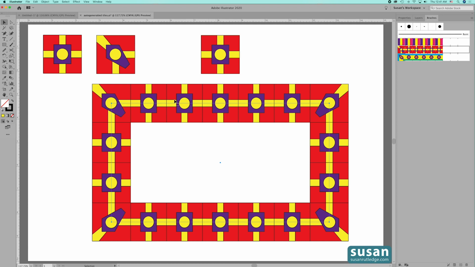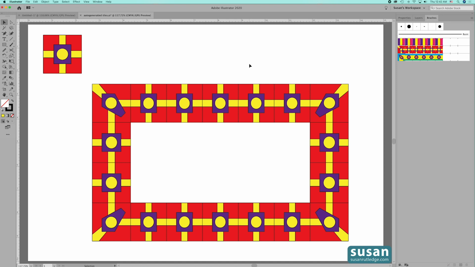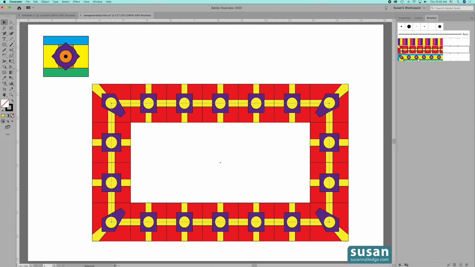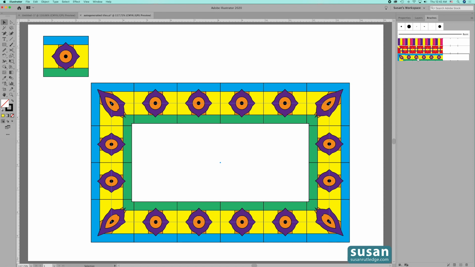Okay, I have one more example. So I'm going to delete these tiles here and then I'll move into the layers panel and I'm going to hide the red box side tile and open up the multicolor one. I'll select our rectangle and I'll go to the brushes panel and I'm going to apply this pattern brush. This corner tile is different than the last example because it doesn't come to a point in the corner.